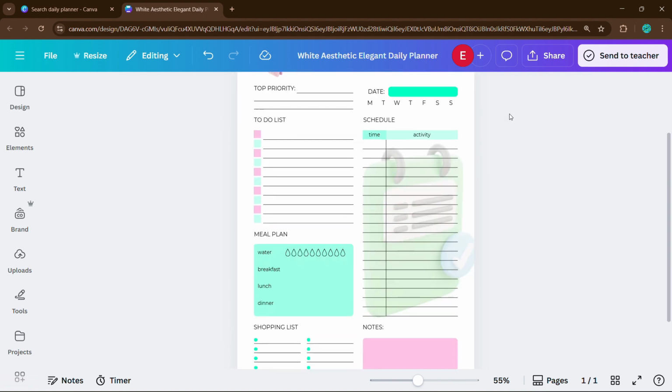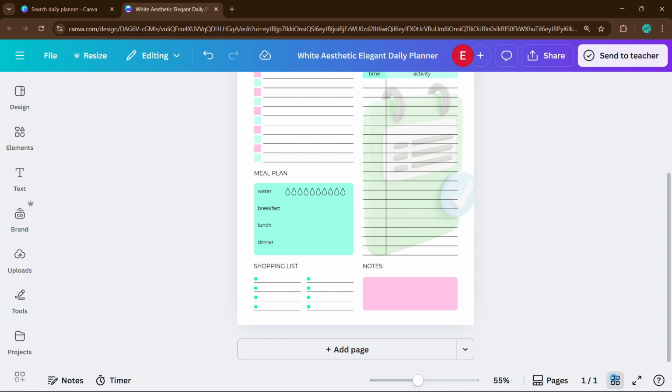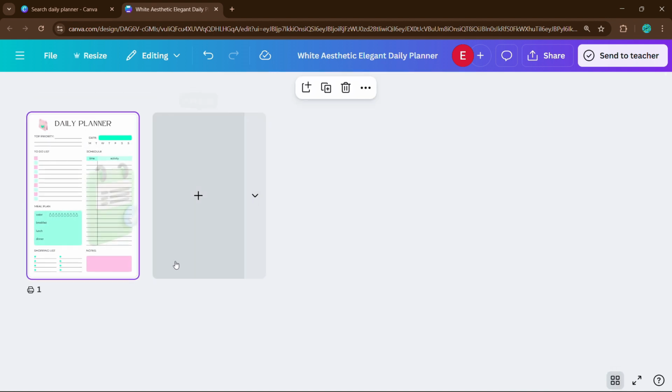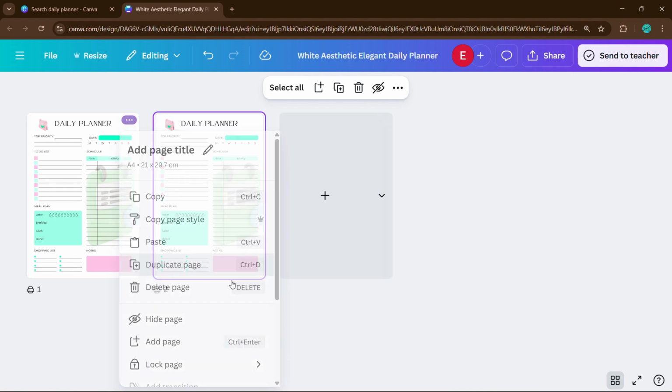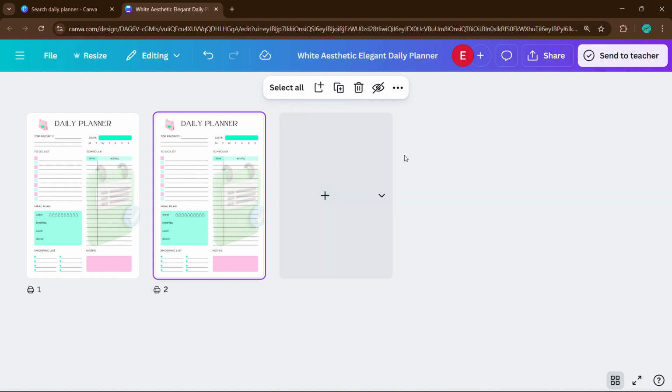When you're done, head over to the bottom right and click on Grid View. Select the planner page and duplicate it until you have about 31 pages, good for 1 month.